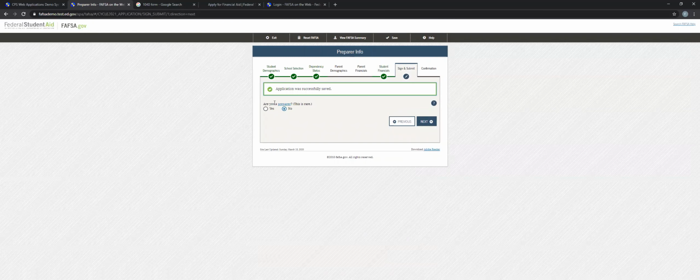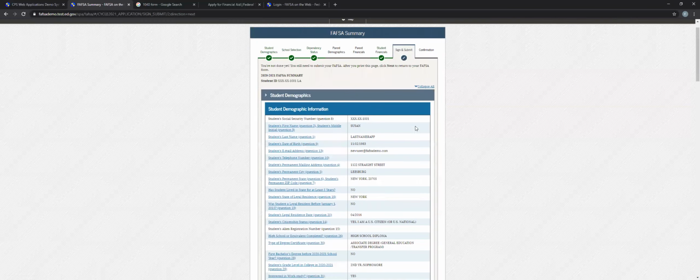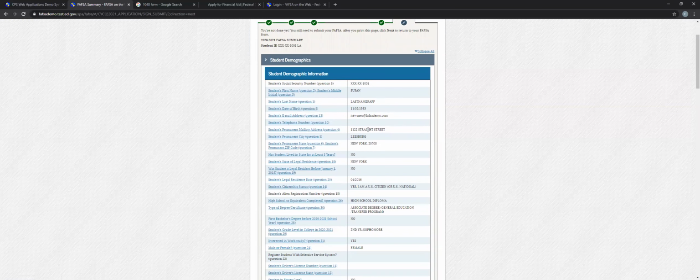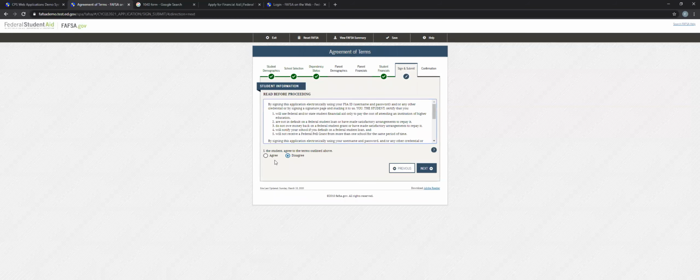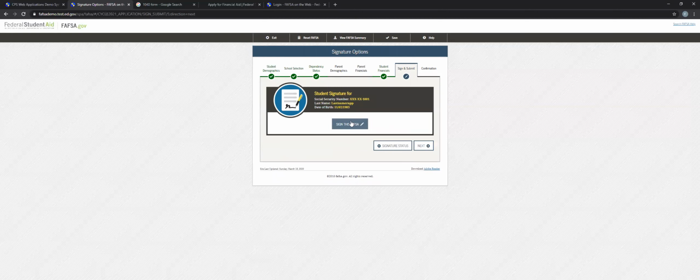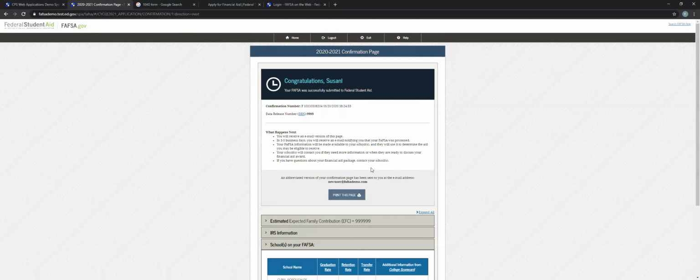Now they're asking you if you're a preparer. You are not a preparer. If you want to know more about it, just click right here. Then this is the summary of the application. If you want to read it, just scroll down and check that everything is correct. If not, just close it and click next. After that, you're going to read the application and sign it. Then submit it. And that's pretty much it.